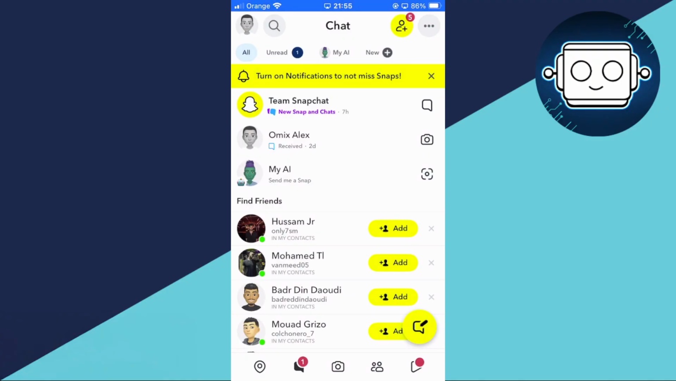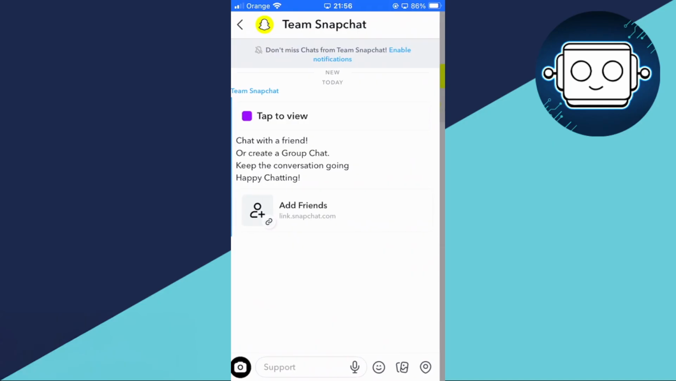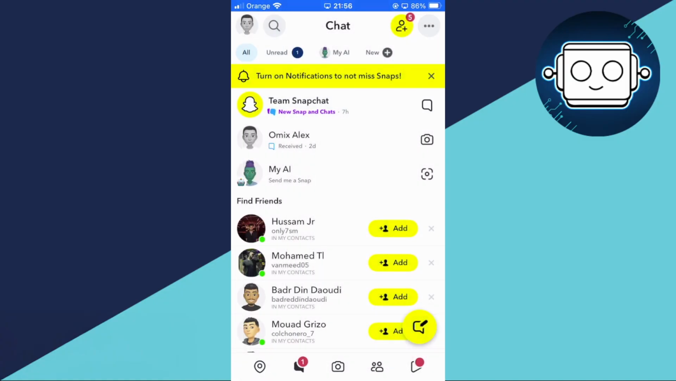So as you can see, when I turn it back to what it was, the messages are still unread. And as you can see, I already swiped and saw the whole message. So as you can see, chat with a friend or create a group chat, keep the conversation going and happy chatting. And the chat is still unread. So this is the option that you can use to read Snapchat messages without opening them.